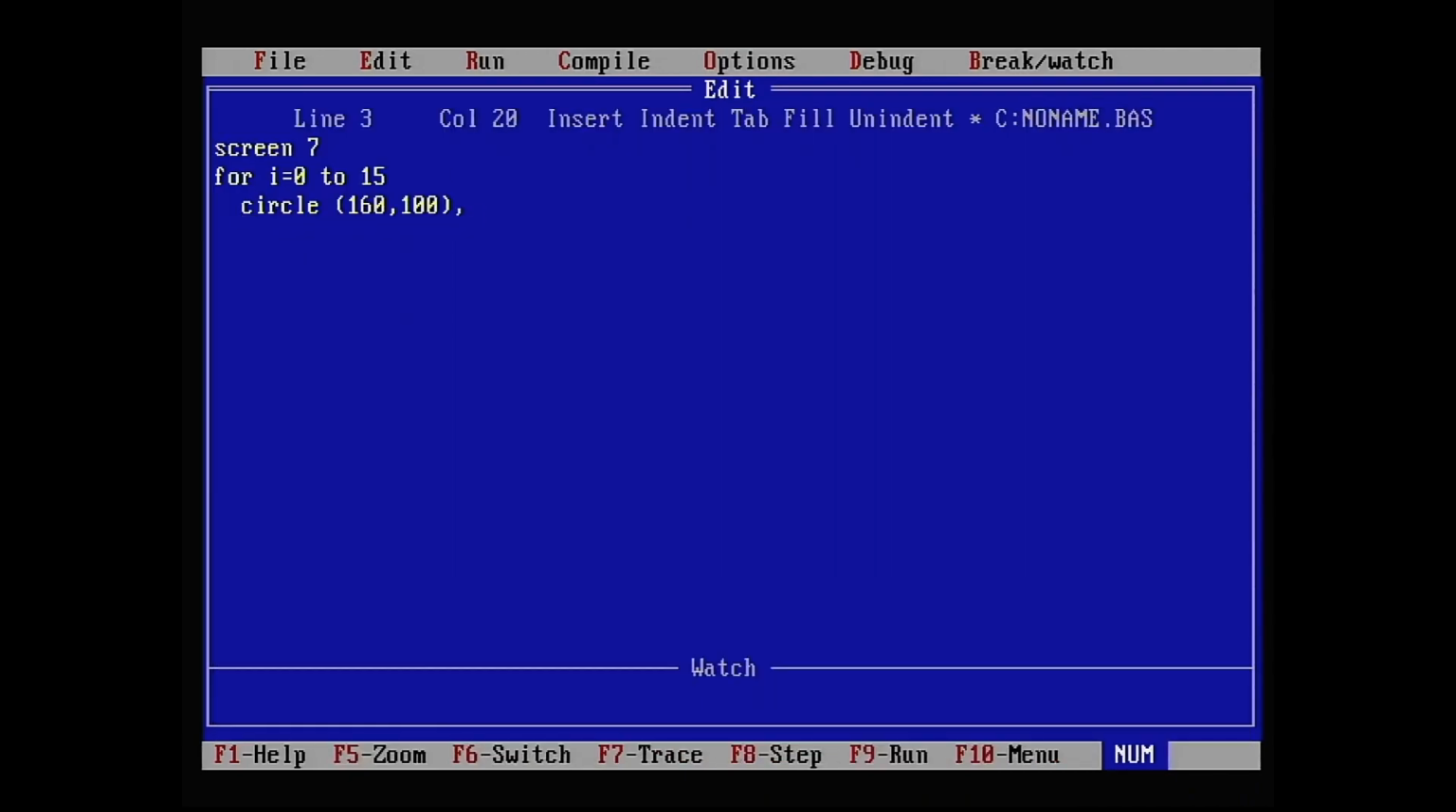That should be I plus 5 or something. Yeah, let's do it like that. And color I. Next I. So this should do something nice. Yeah, here we have a rainbow of circles. That looks cool, doesn't it?